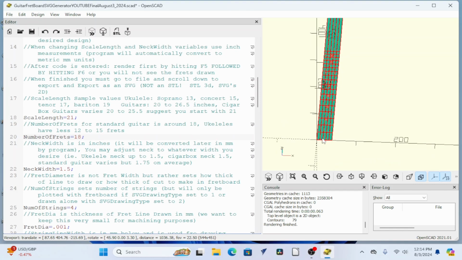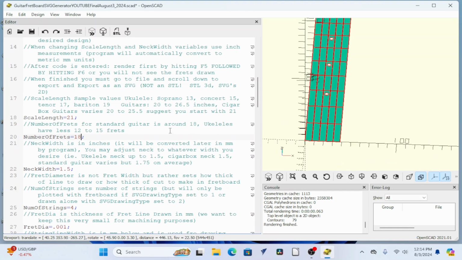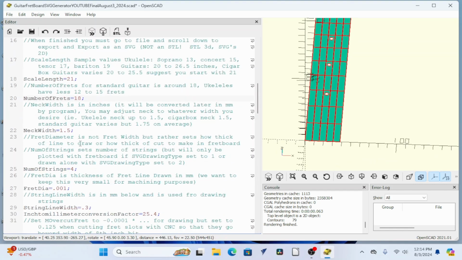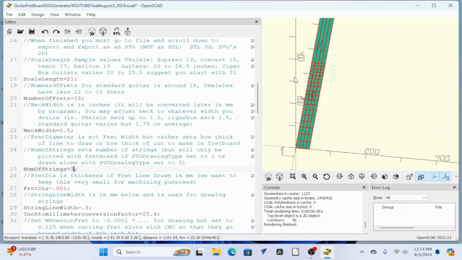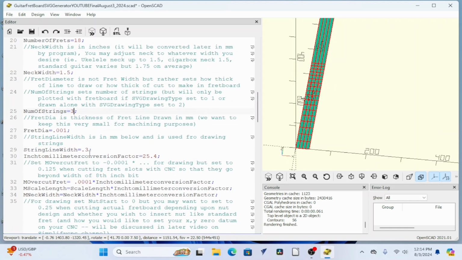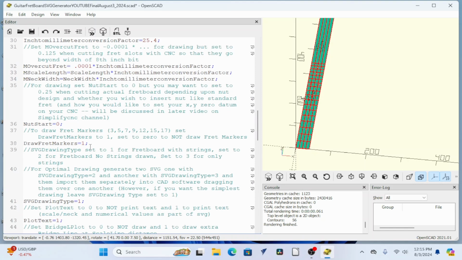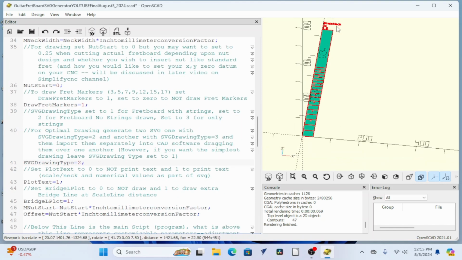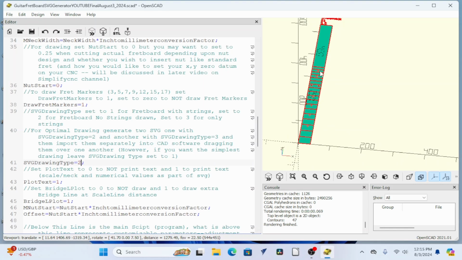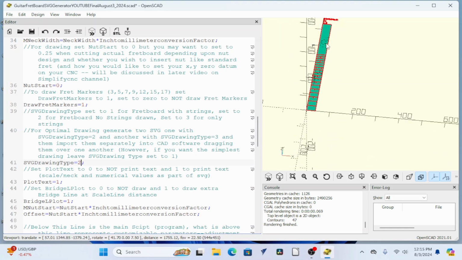But wait a second, this is a 4-string, and there are some people that do 4-string cigar box guitars, but it's more common to have 3 strings. So what are we going to do? We're going to go down here, adjust the number of strings, and there we go. We've got our model for our cigar box guitar, like so. Now, let's change the SVG type of this to a 2. So if I go down here to drawing type, I'm going to put it as a 2. And I'm hitting F6, and so there's our cigar box template. These are all the frets spaced properly, and it's got the text at the top.